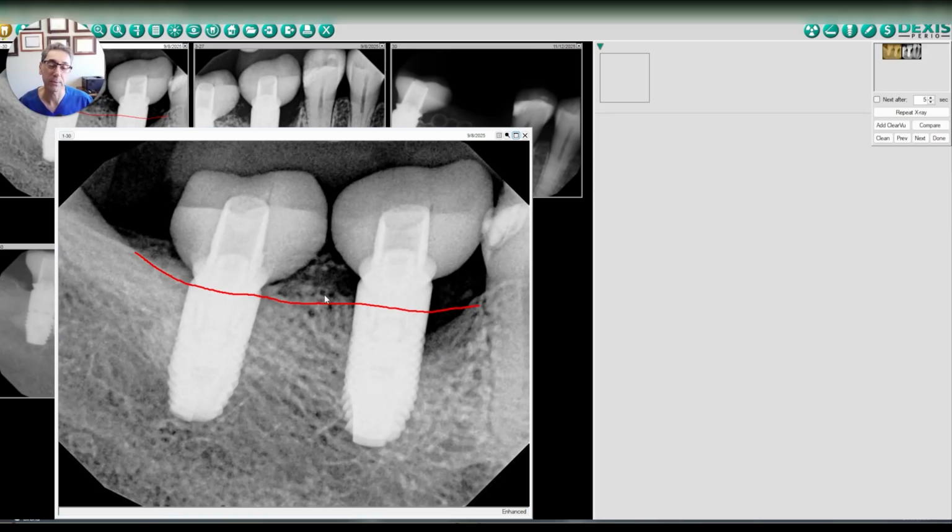And this is the way I explain it to the patient with the line. See, this is the bone line. At one point, bone was there. Now it's down there. But as you can see, this implant placement was shallow. I like to see those implants placed a little bit deeper, but for some reason, they used a longer implant and they couldn't push it down, probably because of the nerve.